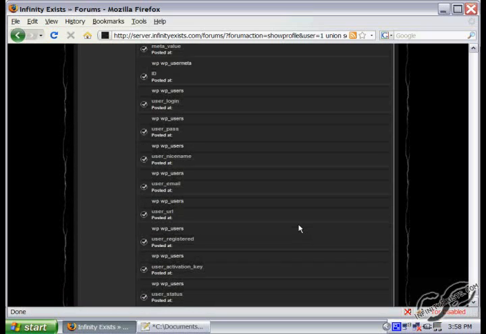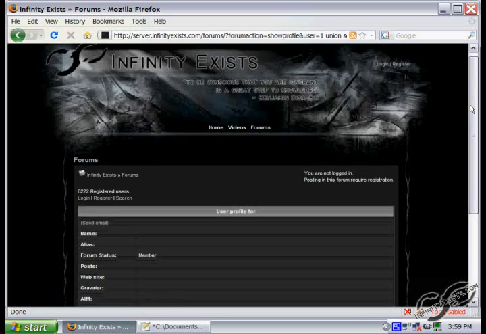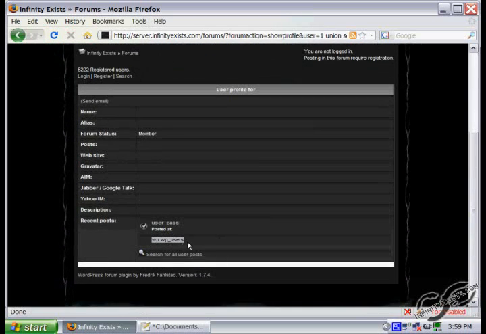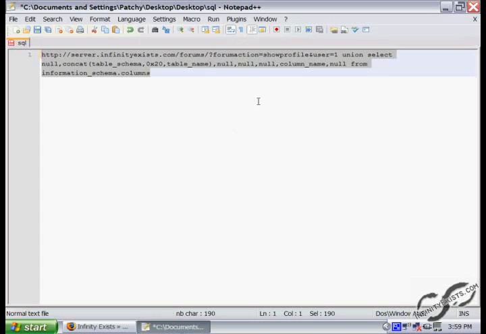And like before, you can set the limit to 1 and use offset to go through each column one at a time. And I already found that offset 445 is the user pass column. Alright, now we have all the information that we need to extract password hashes from the website's database.